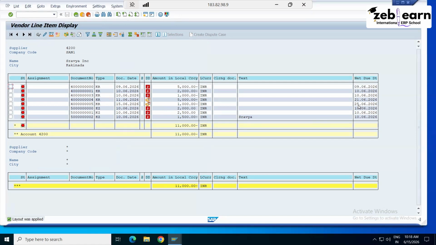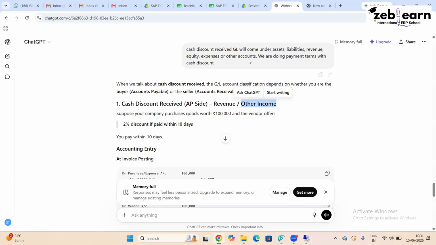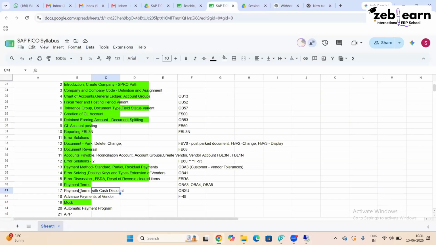So this is how cash discount works. Yes or no? Is this topic clear to everyone? Okay, easy, no? Not that difficult, correct?